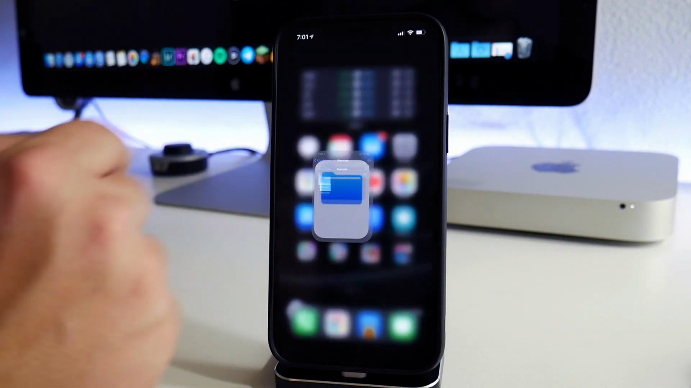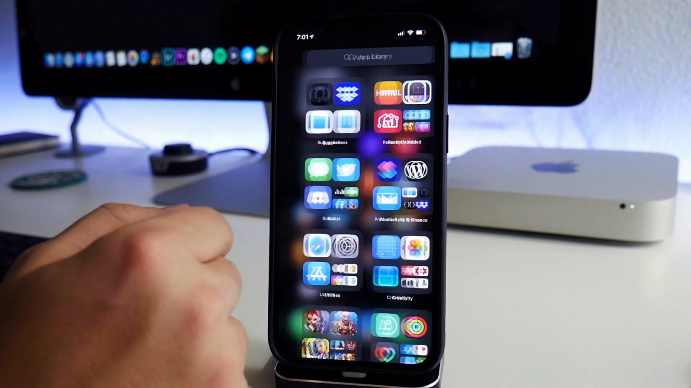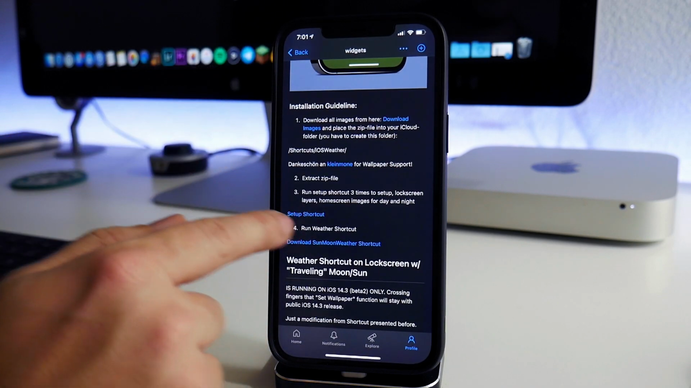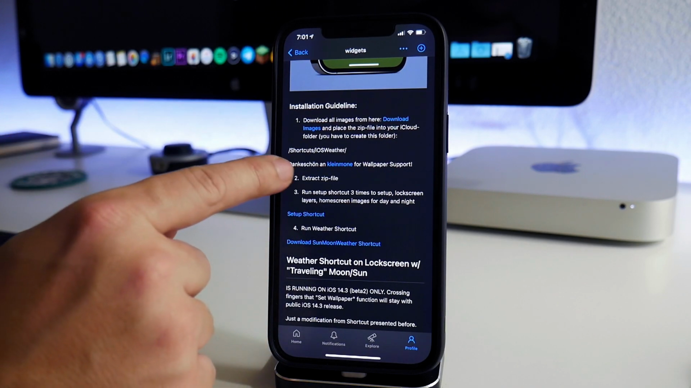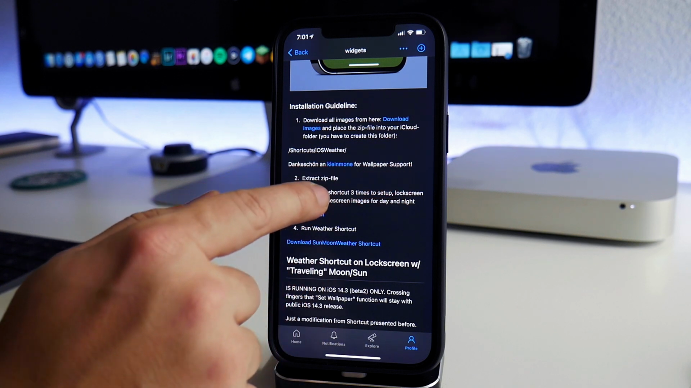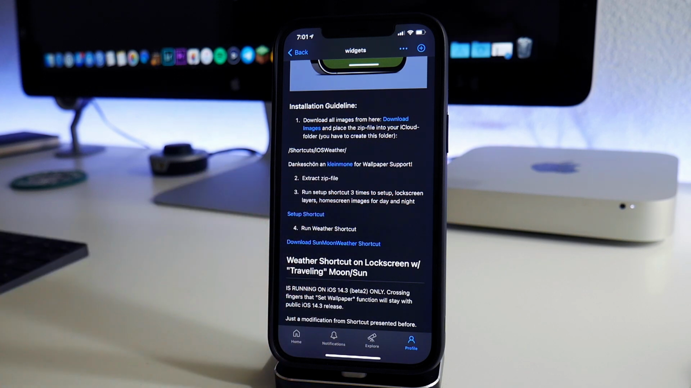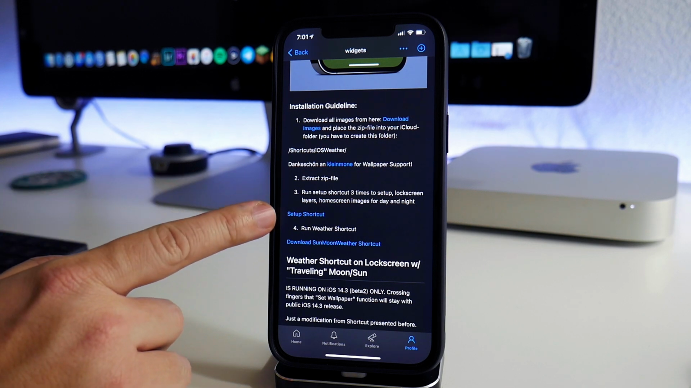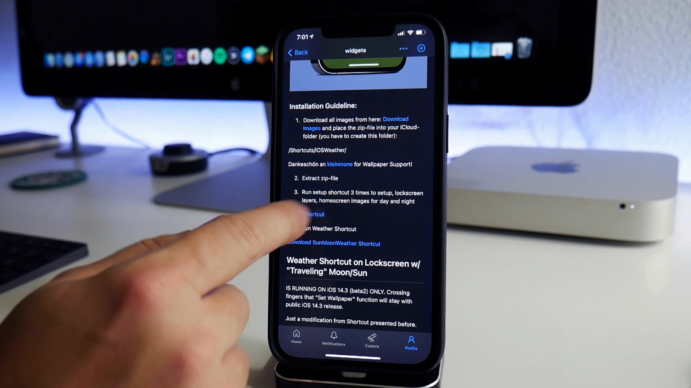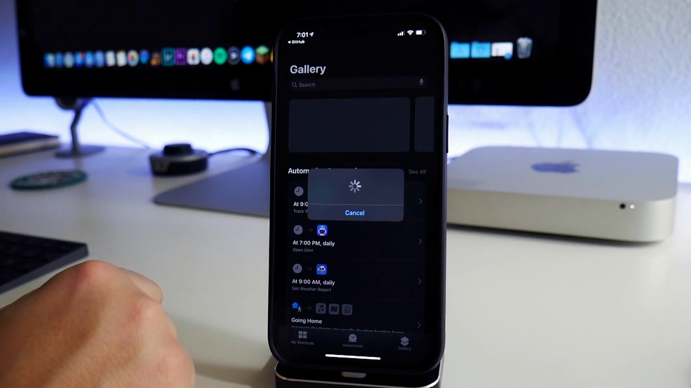So we do have the files there, so we can exit out of files, go back to GitHub, and then we can download a couple of things here. As you can see, there is some wallpaper support from Moan. You can click on her name right there, and you'll get more information about that. And then there's the setup shortcut. So we'll go ahead and click on that one.